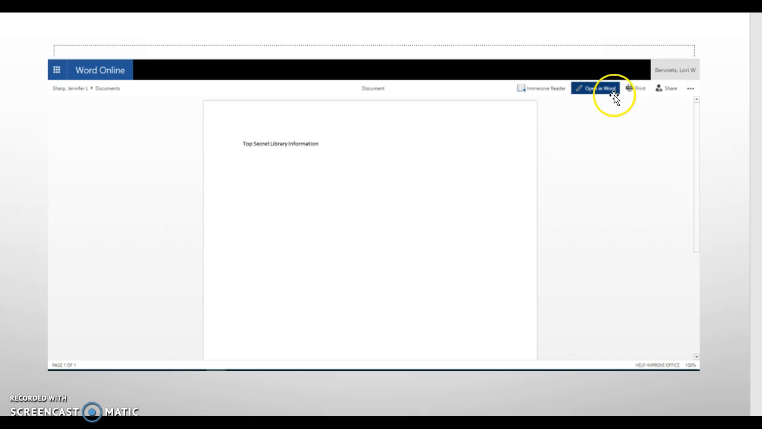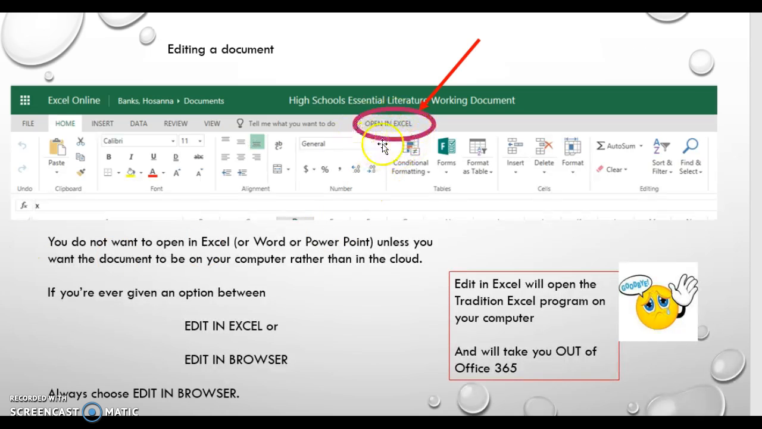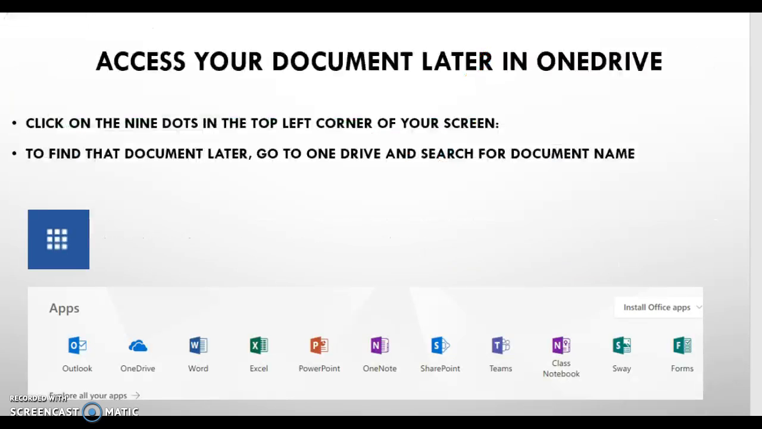One thing to keep in mind is you'll see this little button that says Open in Word. You never want to click that button that says Open in Word. You might also see it here, Open in Excel, Open in Word. Never pick that button unless you want to leave Office 365 and go back to the traditional Microsoft Office product where it's just on your desktop. Editing in Excel or editing in Word will open the traditional program on your desktop and take you out of Office 365. So always choose Edit in Browser if you have to make a choice. Otherwise, just don't choose anything. But if you're asked to choose between Edit in Excel or Edit in Browser, always choose Edit in Browser.